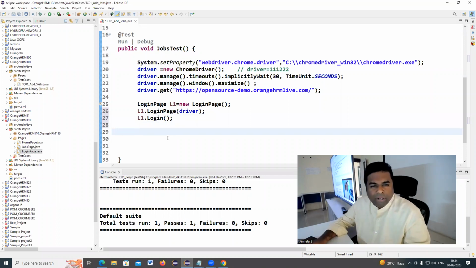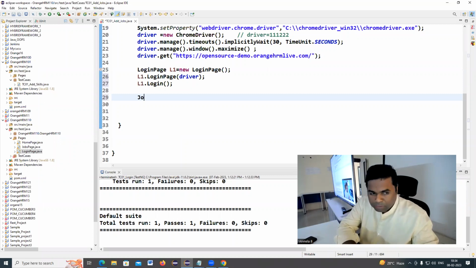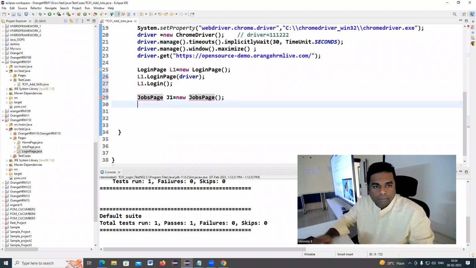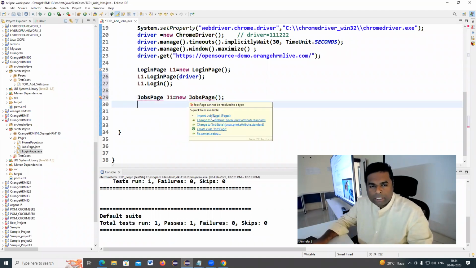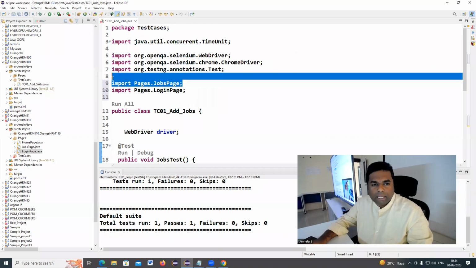So what is the next one? I have to create an object for the job space, because I want to create jobs once I navigate to the home page. So let's create the object: J1 is equal to new jobs. Import the package, import pages.job space. See, this line got added automatically here.